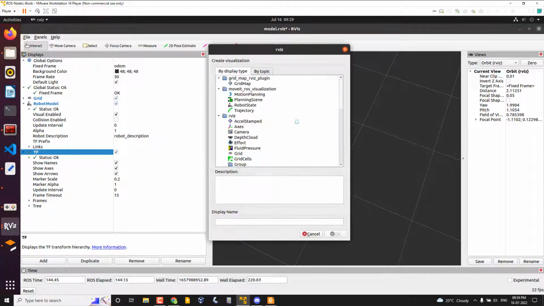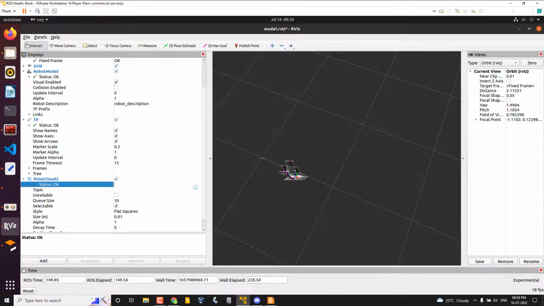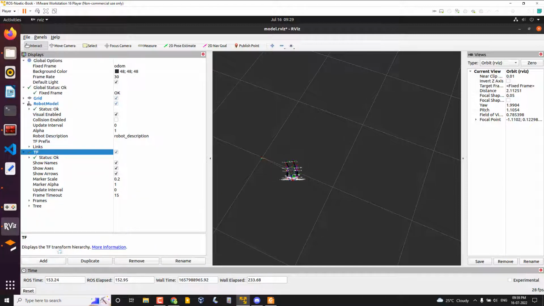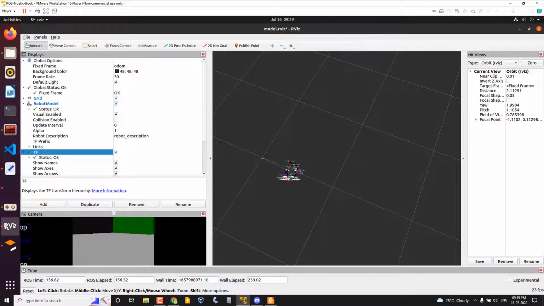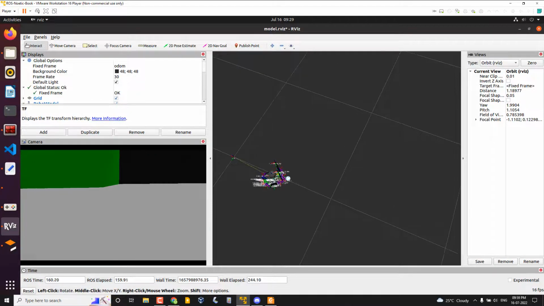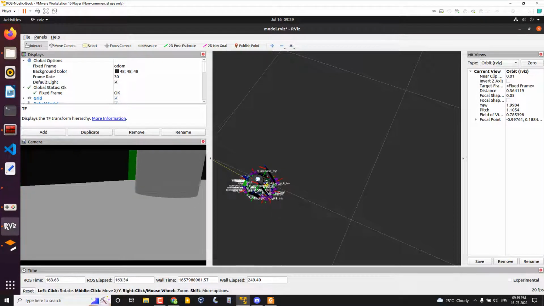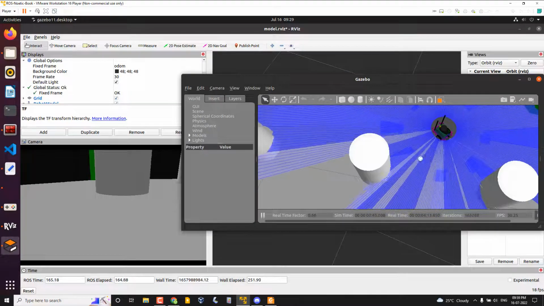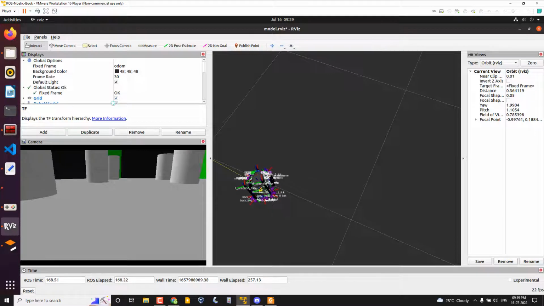Let me try again. I'm just adding the PointCloud2, which is the type that we require, and then check for the topic if there is any PointCloud2. Okay, there is no. But let me try to add the camera. Yeah, camera is working actually. So if you can see the robot, in front of the robot there is a camera, and when the robot moves or rotates, you can see the camera view of the robot. Camera view is this. Okay, so the camera is working.